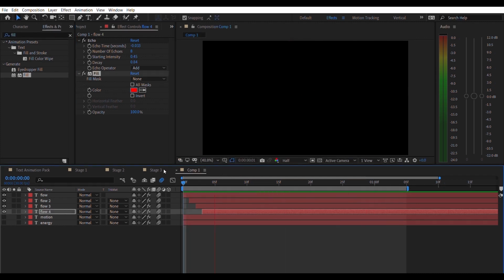Okay, and this is what we have. You can change the colors to whatever you want and get any kind of gradient that you like.